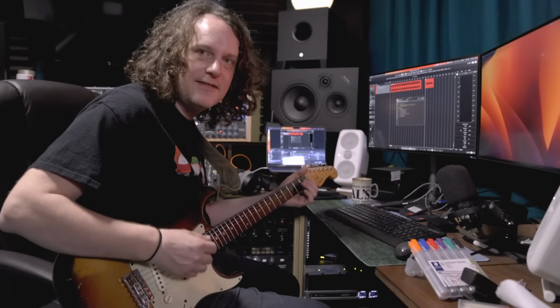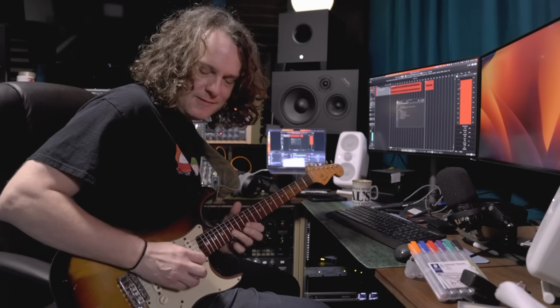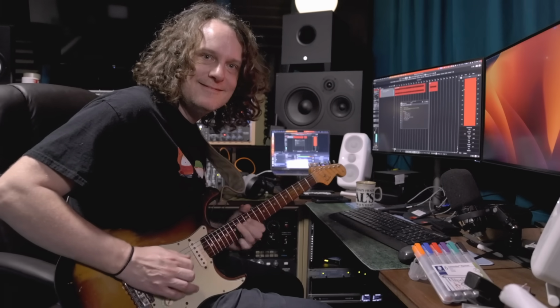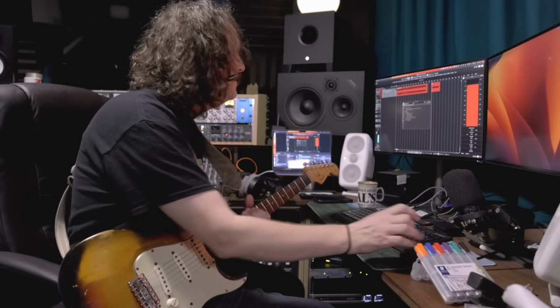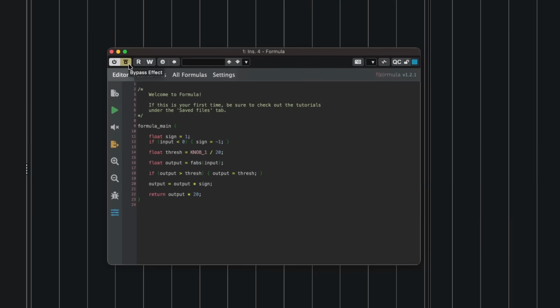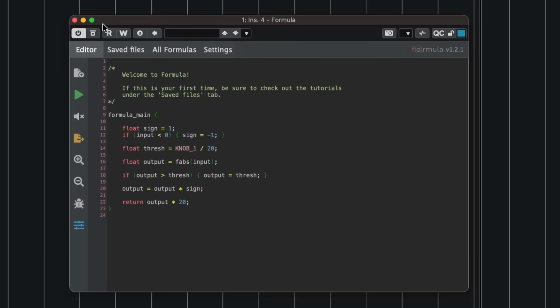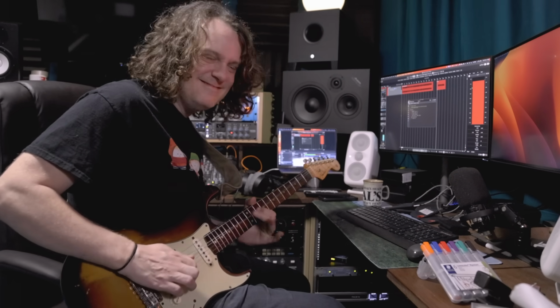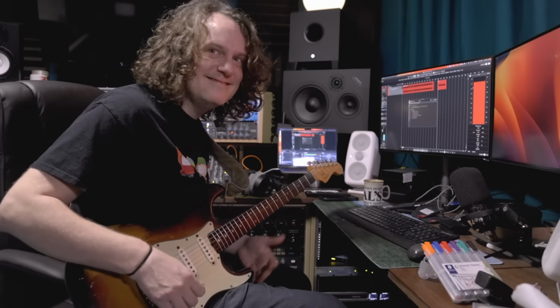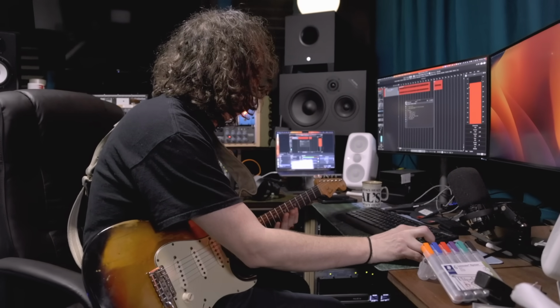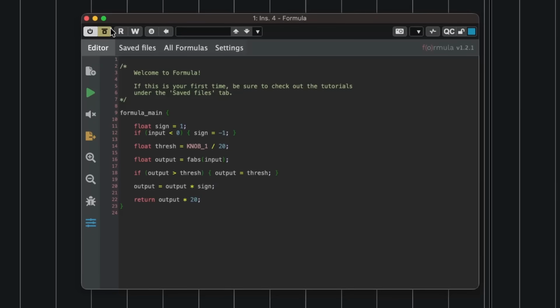Completely unprocessed, nothing going on at all. And then 7 lines of C. So what is that? What's going on there? That is what some people call saturation and other people call distortion. And I like to call 7 lines of C.